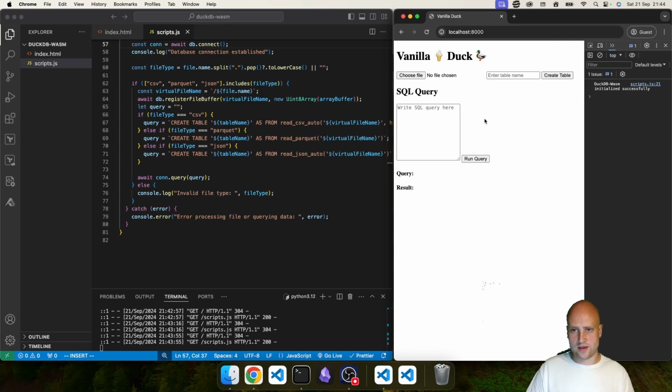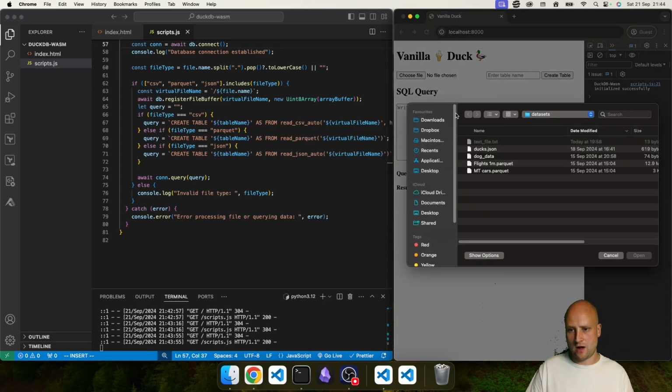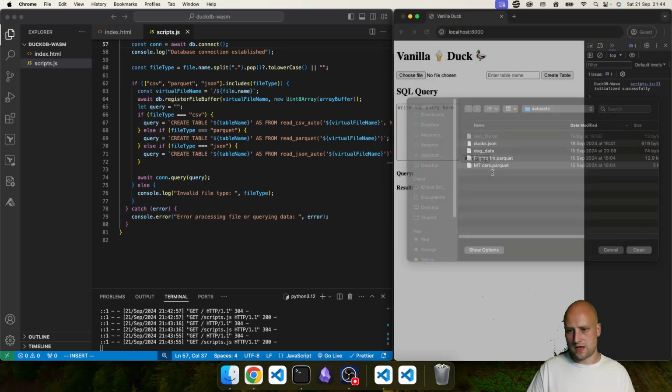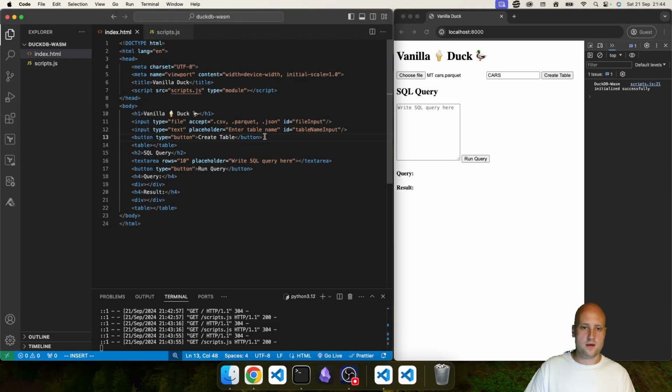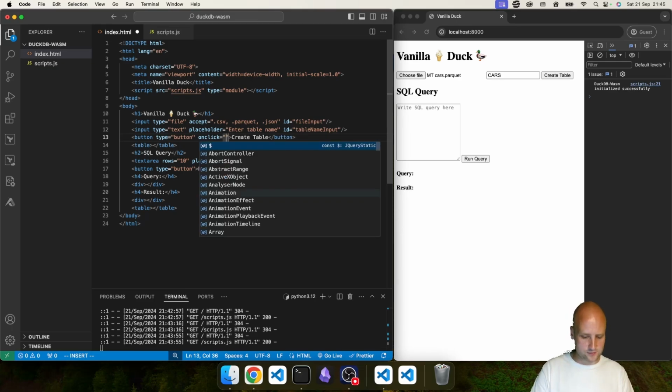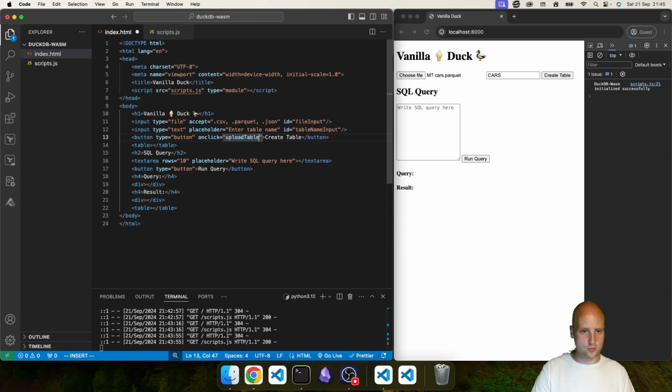But let's just see if we can create a table. So I'm going to choose a Parquet file. I'm going to choose the cars Parquet file, and I'm going to call this table cars, and I'm going to hit create table, and nothing's happened. If I go to the create table button, you'll notice that nothing's been set on here as an action to happen when we click the button. To do that, we just set onClick to the function that we've just created. And the function that we've just created is called uploadTable.